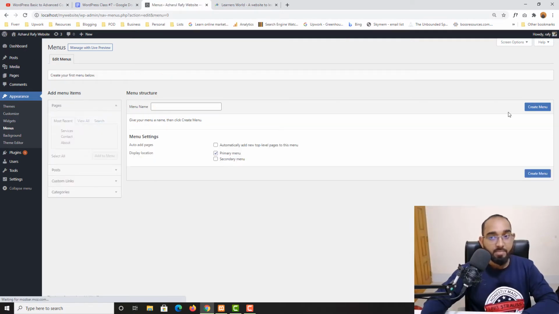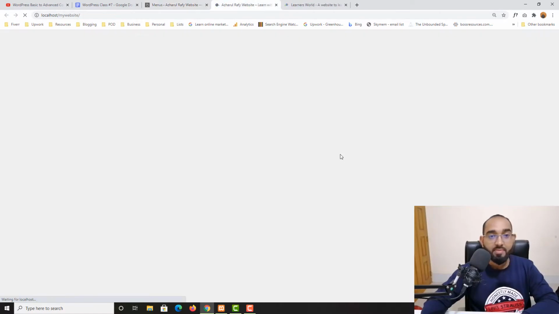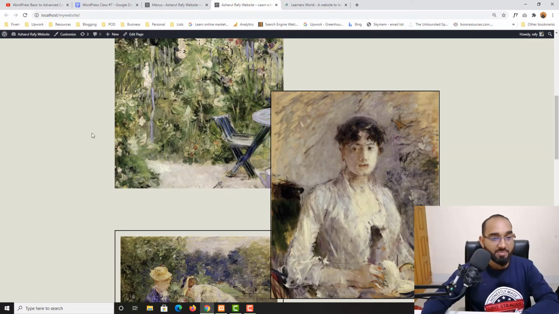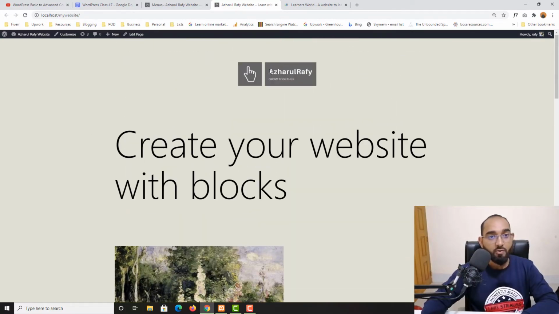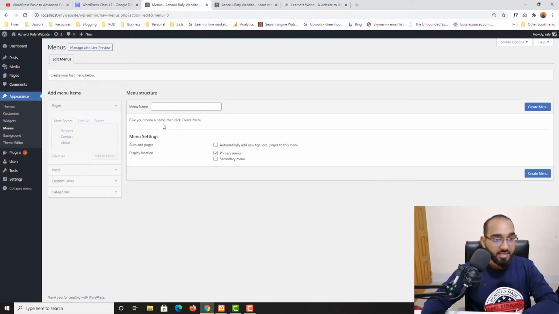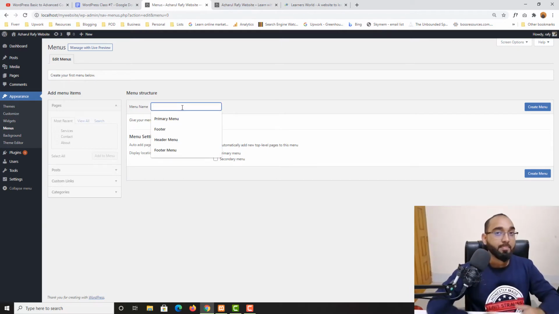And yeah, now if I visit the web page in a new tab, you are going to find that we don't have a menu on the website. So let's go for creating the menu, and we are going to learn about drop down menus as well by adding sub items on the menu. Let's go back here, and as you can see, it is telling us to give your menu a name, then click create menu, so that you will be able to create our first menu. So let me create the primary menu first.